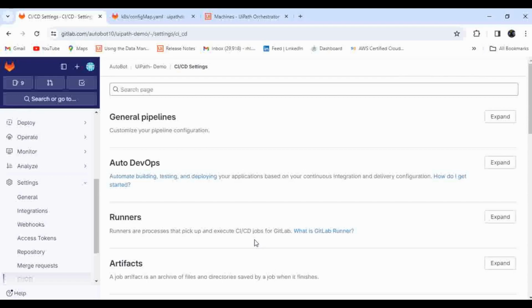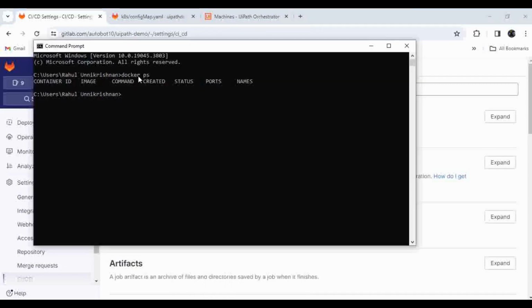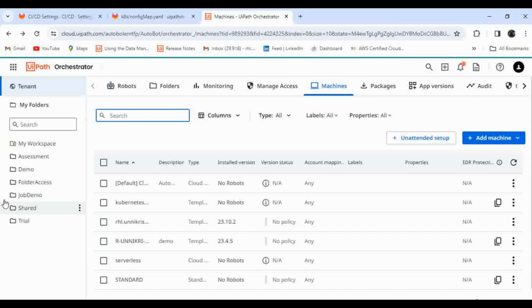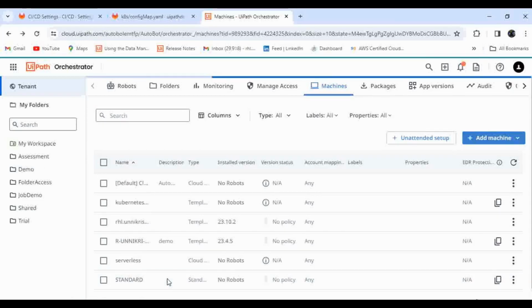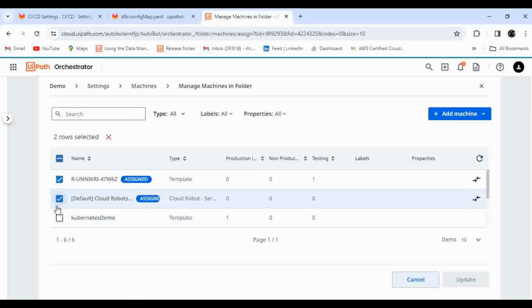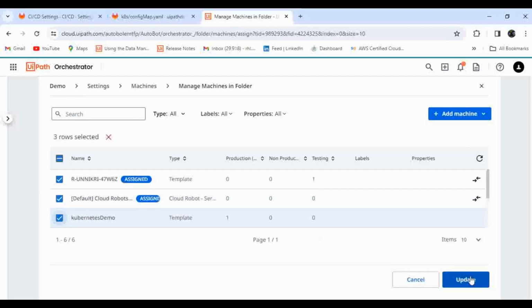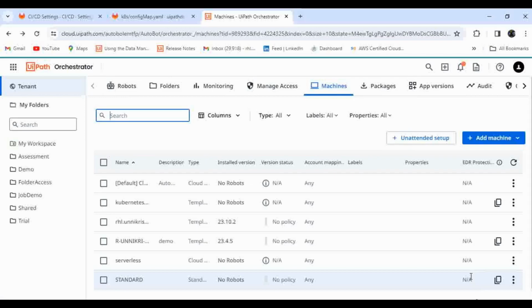Now what's the next step? I already checked the code into GitLab, and I already started Docker Desktop as well. And I already checked the images, so there are no images currently running. Now what's the next step? I need to assign this particular machine to the folder. So for that, let me go to the demo folder, go to settings, assign machine. Let me select Kubernetes demo, click on update, right?